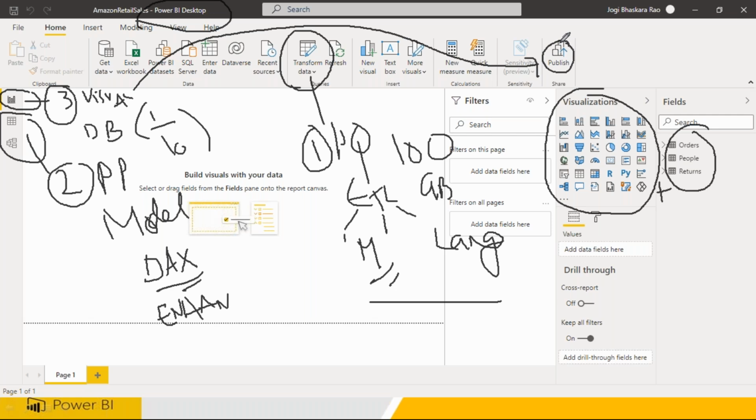So all the reports which we are creating are going to go to one more server. This server is called Power BI service. Power BI service is a cloud-based rental server. So we are going to be publishing. Step number 4 is publishing, right?